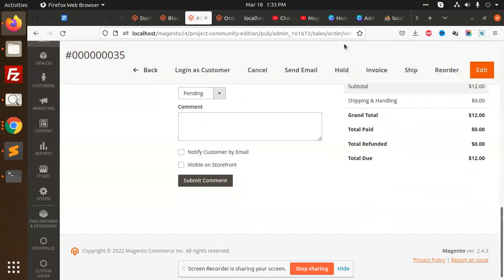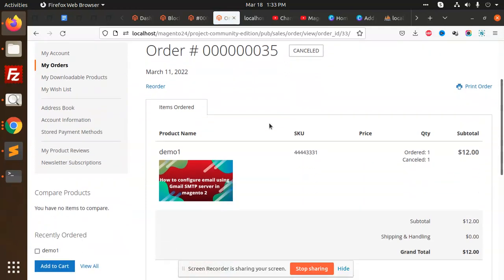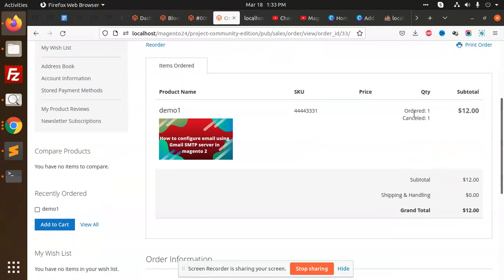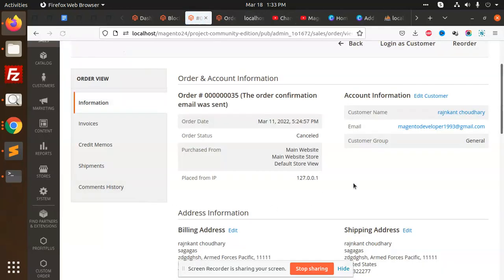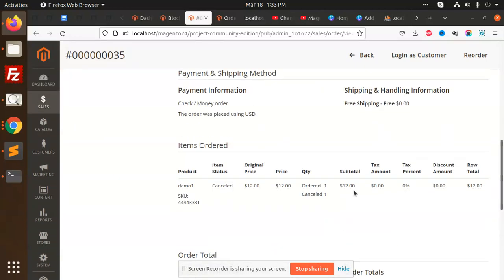Okay, so let us make this order cancelled. Let's go to this one. I'm going to place this order as cancelled. See, the button is hidden and the order is already cancelled. Cancel status. If I go to this one, I'm going to reload this. You can see that the order is cancelled, right?